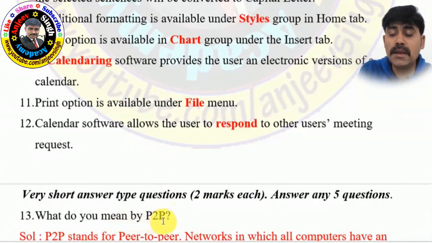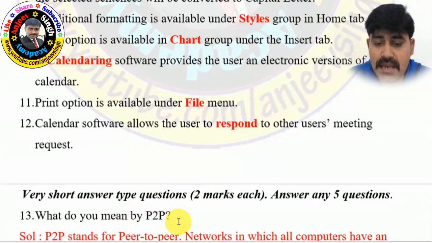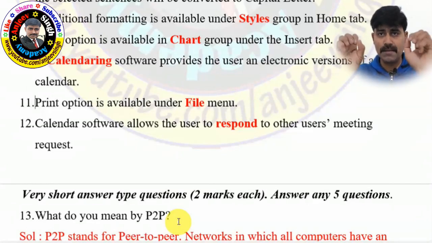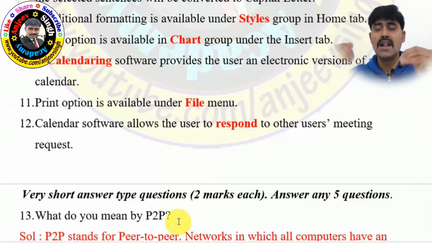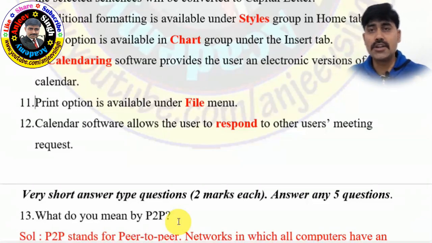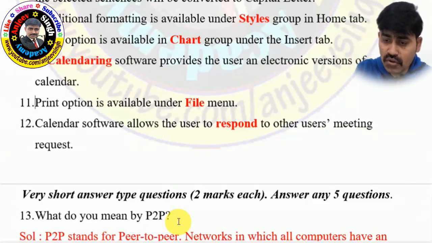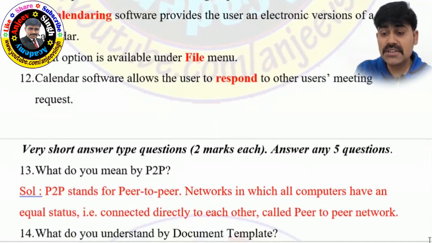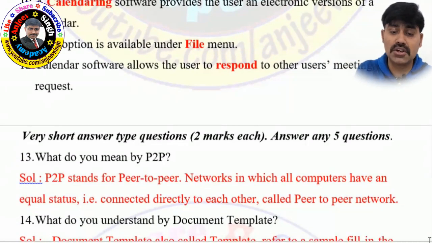What do you mean by P2P? P2P stands for peer-to-peer networks. Actually, when in a network, 2 computers, suppose this is the computer 1 and this is the computer 2, if both computers are joined together, it is called P2P, point to point, or peer-to-peer connections. So network in which all computers have an equal status, that is connected directly to each other. This is called peer-to-peer network.